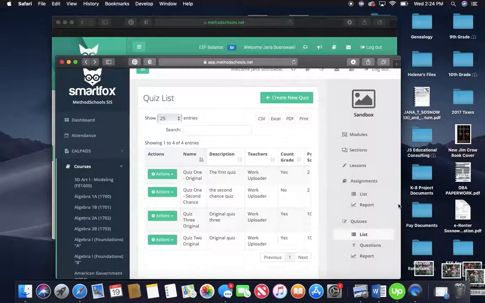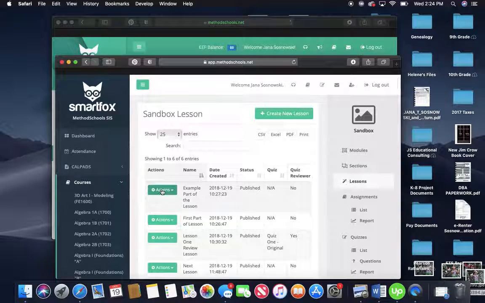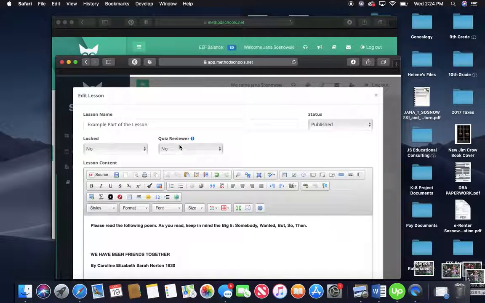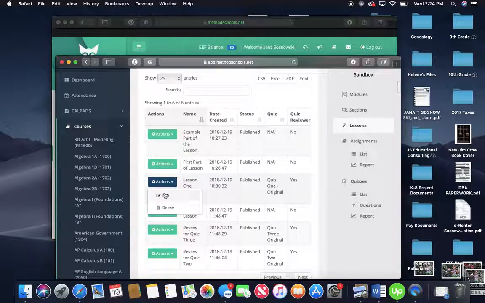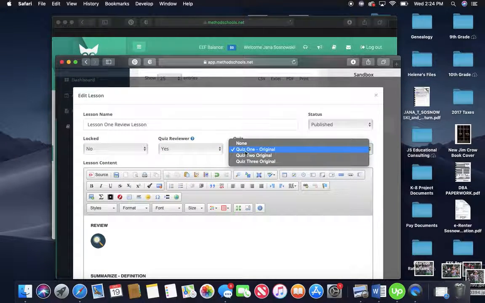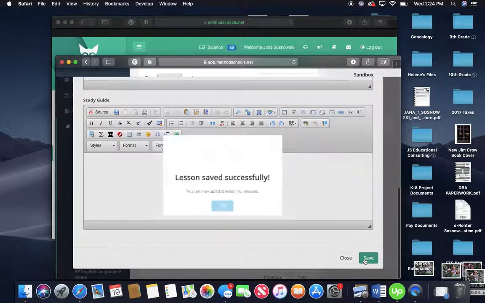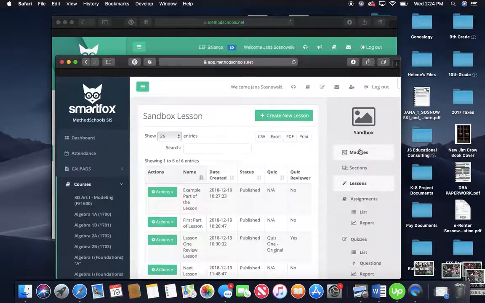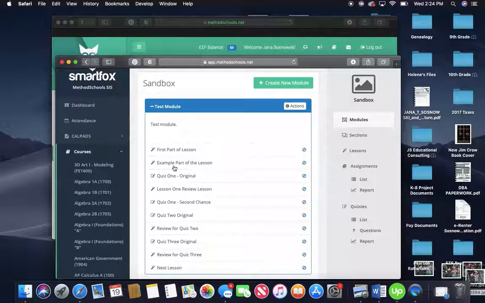All right, and then on the lesson side, so this is the first part of the lesson, just the regular lesson. Quiz reviewer, it'll say no. And then for my review one, for some reason it's disappearing, but if I had just changed it to yes, then I match it up to the quiz that it's supposed to review for, so quiz 1. And then save. Okay. So also, again, not sure if this is right, but this is what I've been playing with. I think you have to put it in the order they would go.